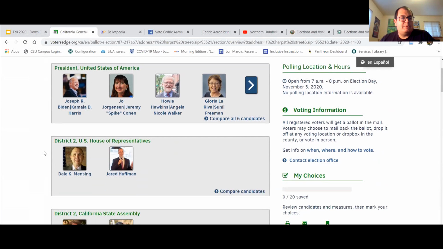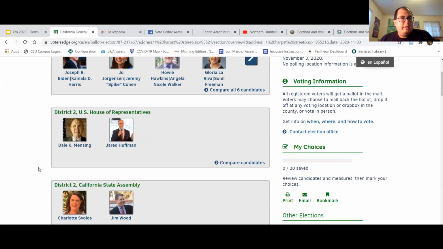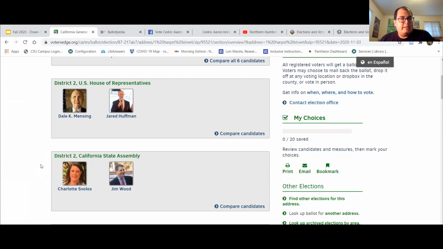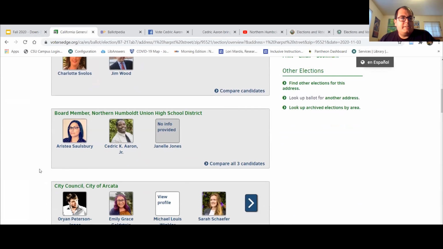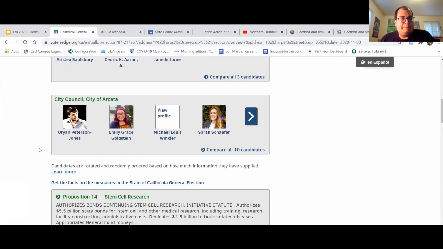Here I see, for example, the House Representatives position. I referenced that Jared Huffman is our current representative. The challenger this year is Dale K. Messing. I'll go down the list even further, and I see for State Assembly, here's the incumbent Jim Wood. Here's the challenger, Charlotte Savalos. I apologize if I mispronounced the name. Then as I go down further, I'm seeing things like the local school district board and city council.